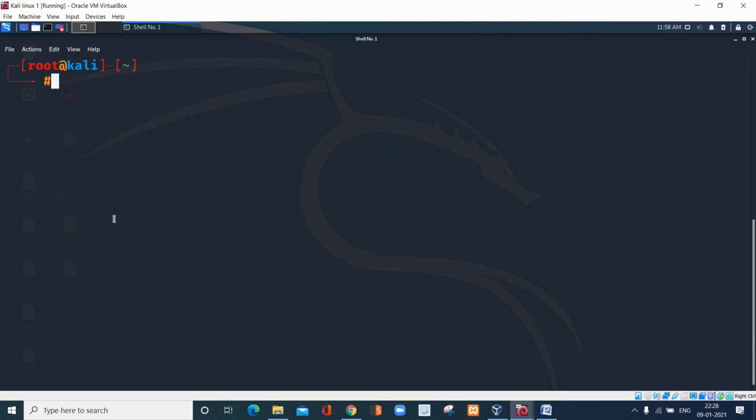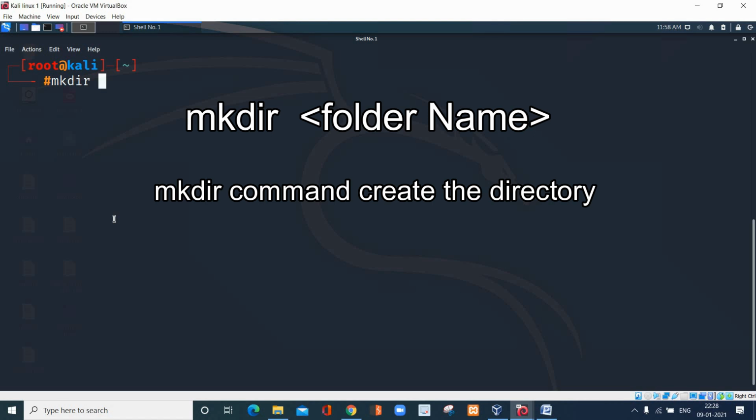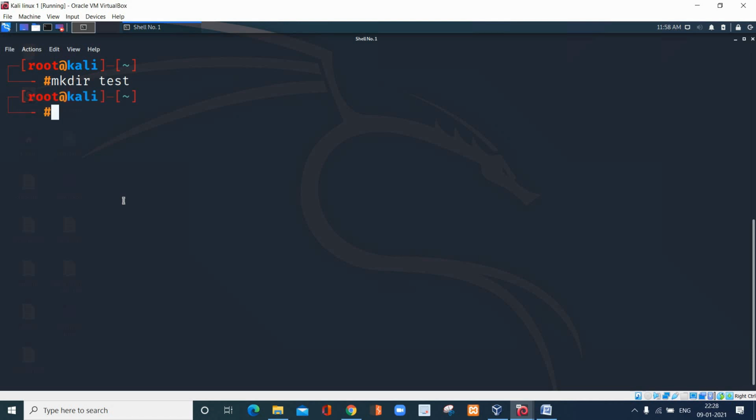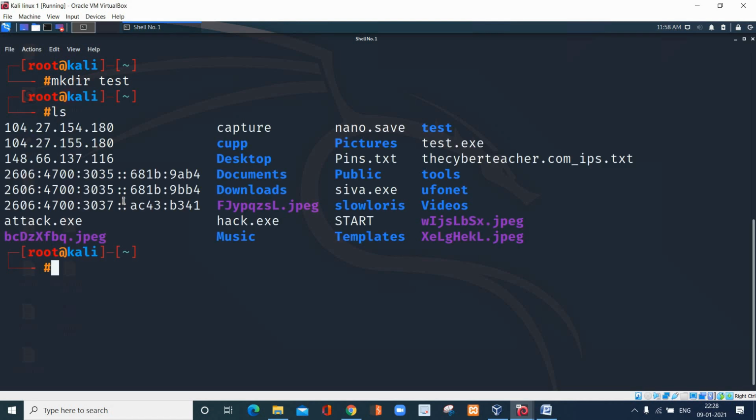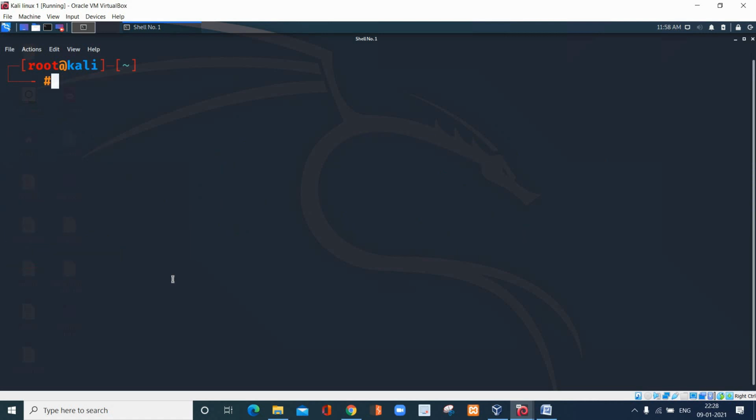Next, I want to create one file. The file name should be test, or whatever it may be. The creation command is mkdir, and the name testing. Test, the name, and enter. The file was created. Just do ls, and now you are able to see the test file here. Now I will clear that again.